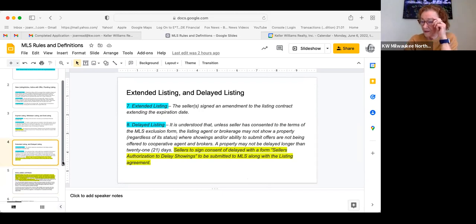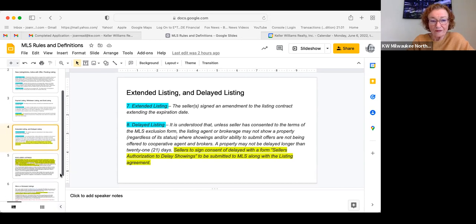Now, under delayed, the most days you can delay it is 21, but you can do it for less. And on the form, there's an actual place where you can put a date that the property goes active. So you don't have to do it 21 days. You can do it for 10 days, and you can put that date in the form of when the property is to go active.